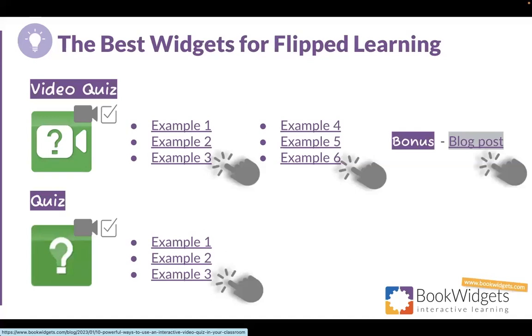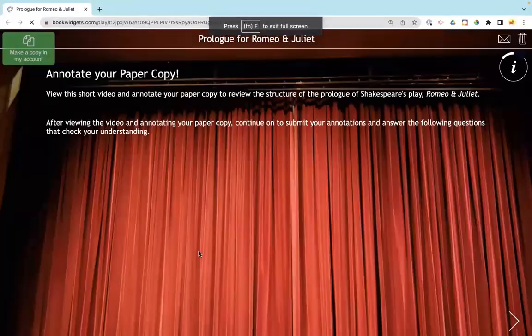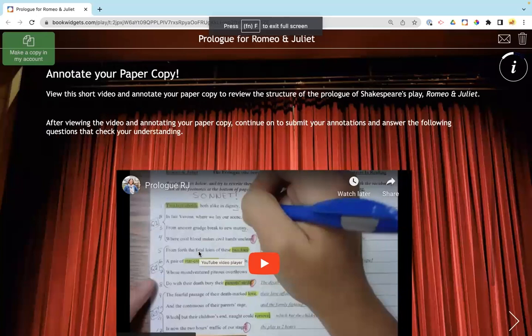All right, let's take a look at where you can use videos in a quiz. So in a quiz widget, here I'm using the quiz widget because I want it to be one question at a time. But this particular activity isn't necessarily a quiz. I'm doing a little bit of blended flipped learning here. So I created this particular widget for the prologue for Romeo and Juliet.